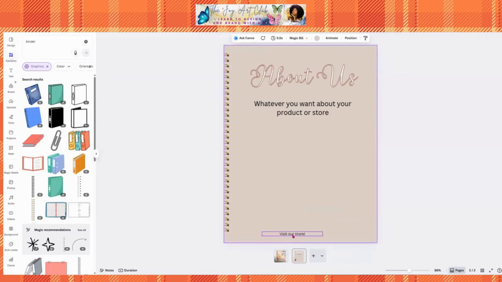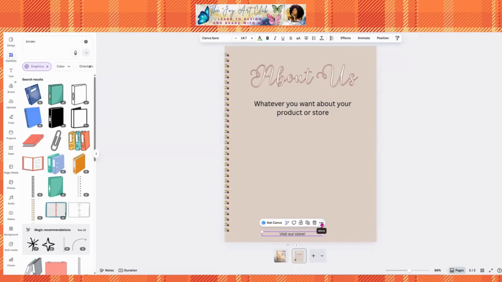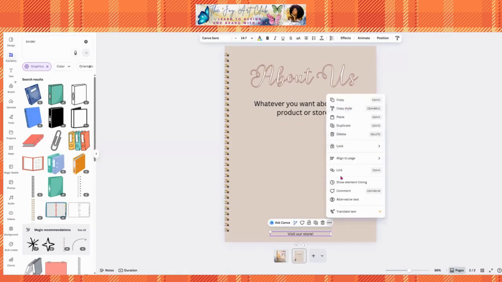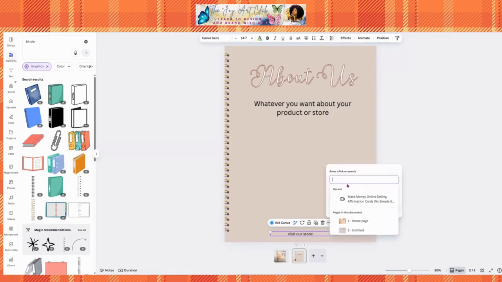Now, the way that you link your store, let's say you have an Etsy shop or your own store, whatever you have. First of all, let's put this in the middle. This is irritating me. Okay, and now let's click on the three dots. Let's click on link. And what you would do in here, you would go to your Etsy store, copy your link, and paste your link in here. But since we don't have that, right now let's just put google.com.